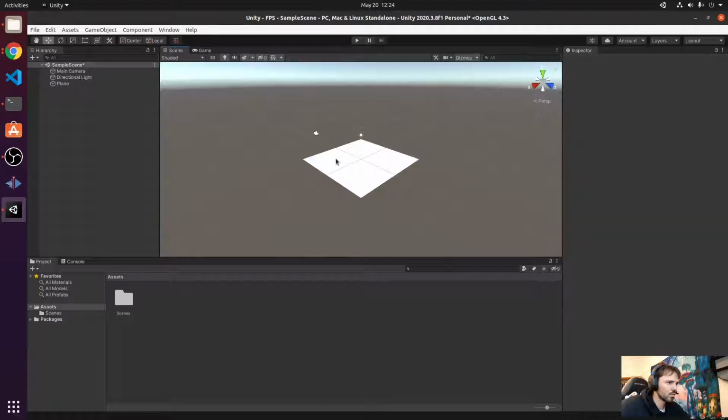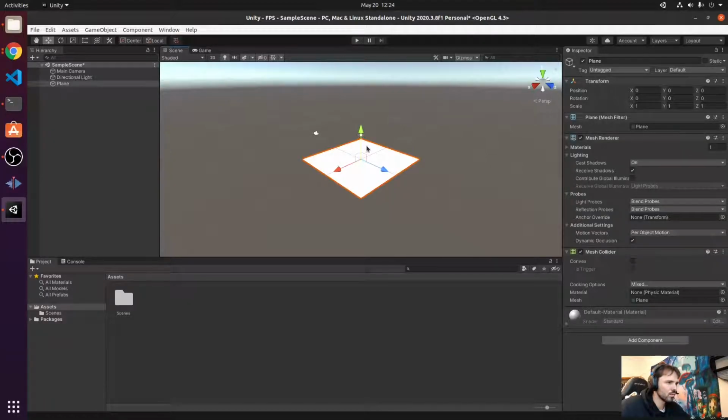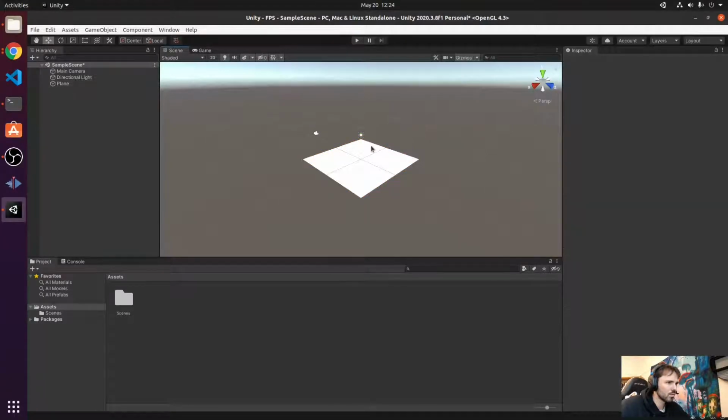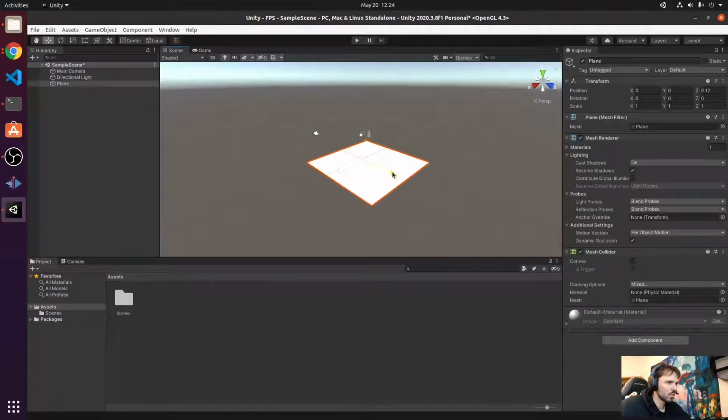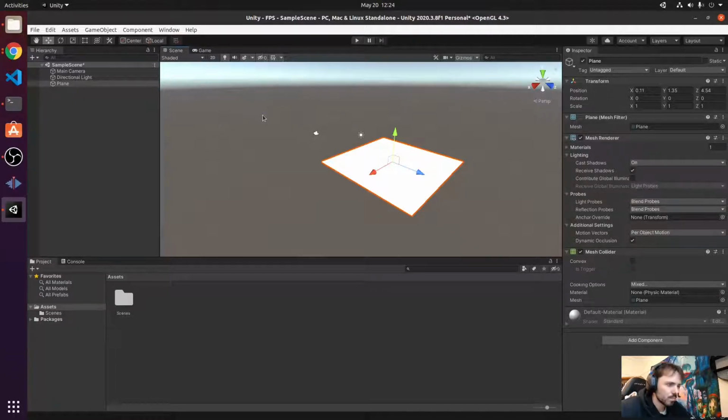Now you can move the plane around using the arrow keys you have there when you select it. These arrow keys represent three dimensions in your scene. The three dimensions are X, Y, and Z. In Unity, Y is pointing straight up to the sky, Z is usually forward, and X is to the left and right.